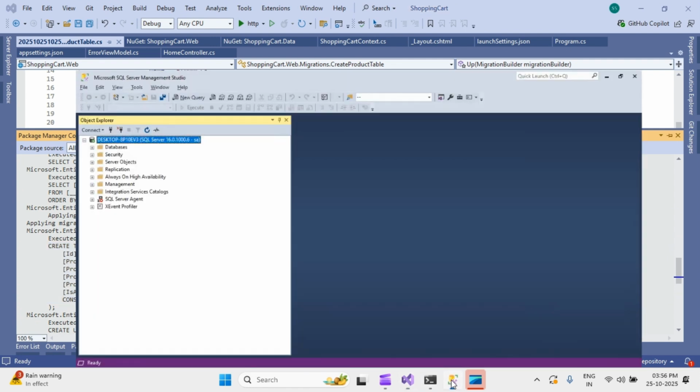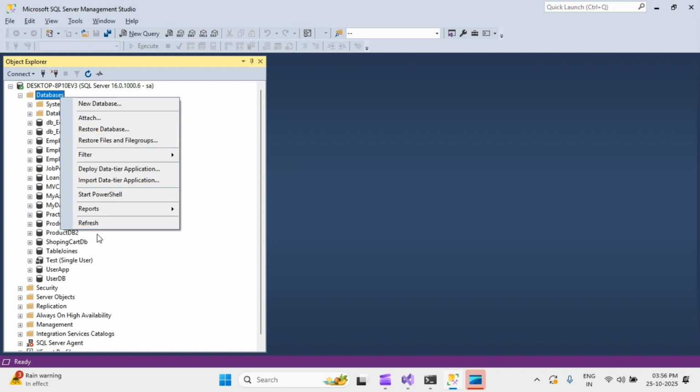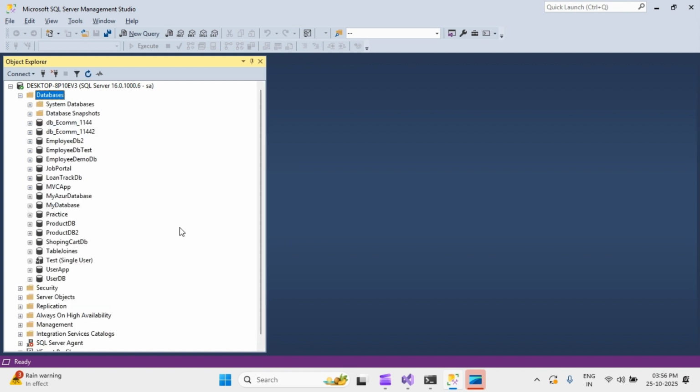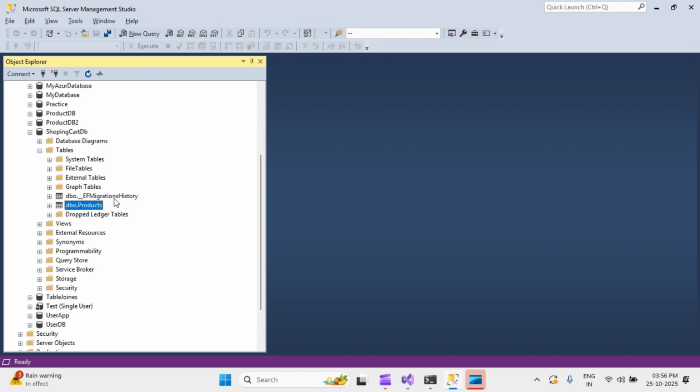Now you can go to the SQL we already connected. Just refresh the shopping cart DB. Now expand here, go to the tables. Then it will show the product table with the migration table. All are created by default.